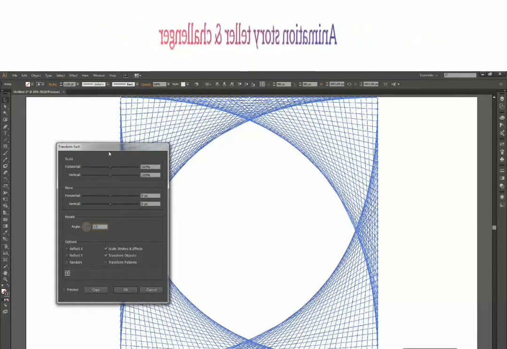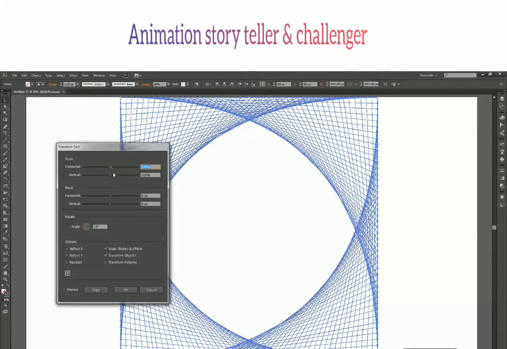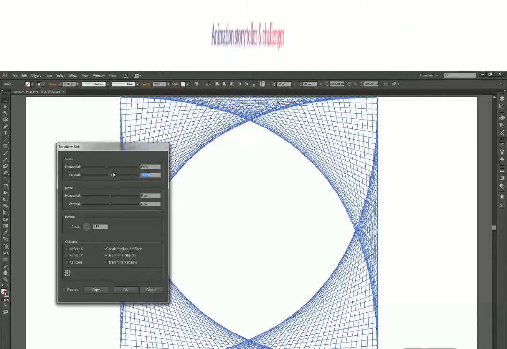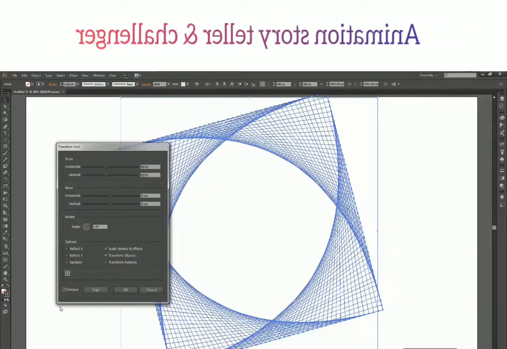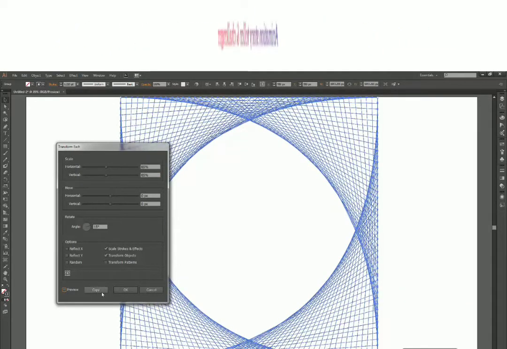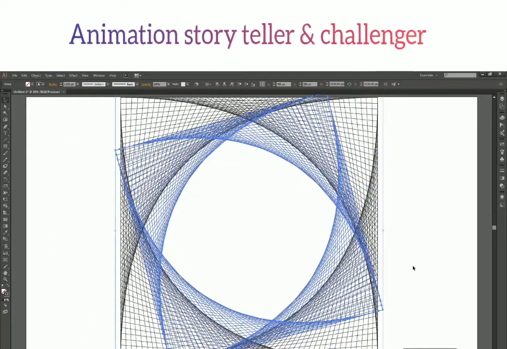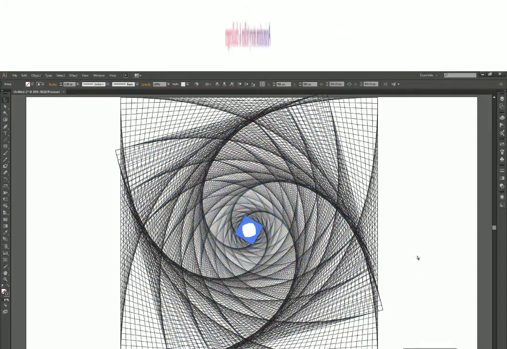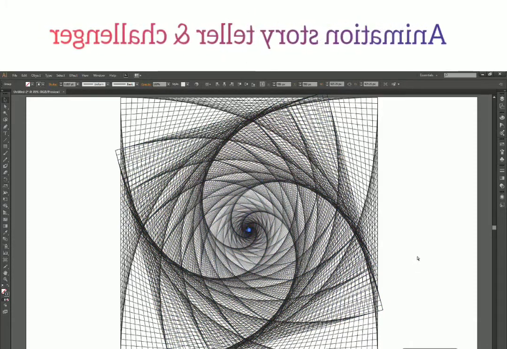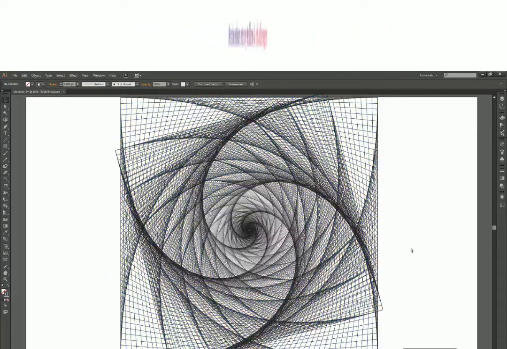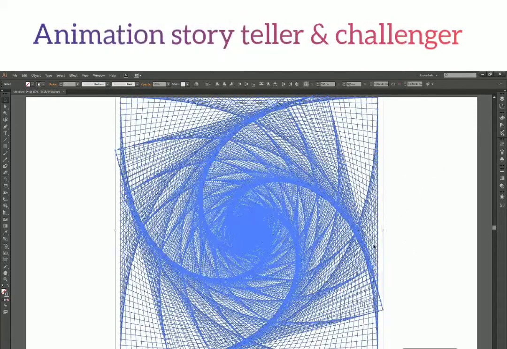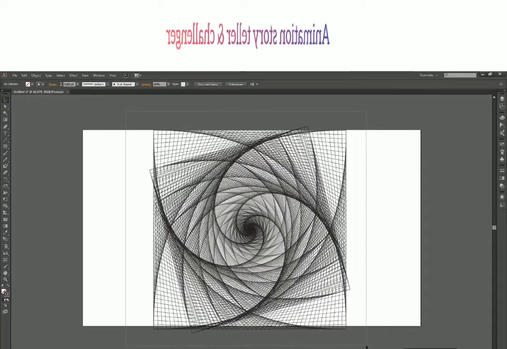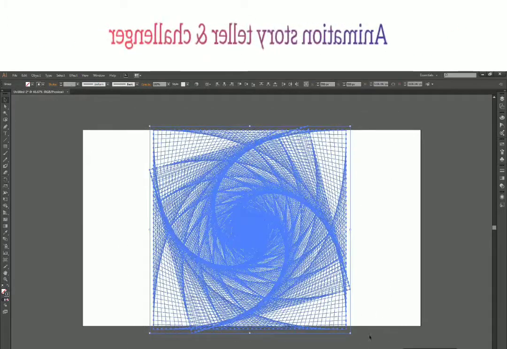So the angle is 15, and let's see if we reduce scale to 85, both horizontal and vertical, and make a copy. Let's see the preview. Okay, preview looks good. So let's just copy this one. Now I'm going to press Ctrl D again and again to duplicate this transformation. And now select all of them by pressing Ctrl A on your keyboard, or you can use your selection tool and drag around this whole design to select all of them.